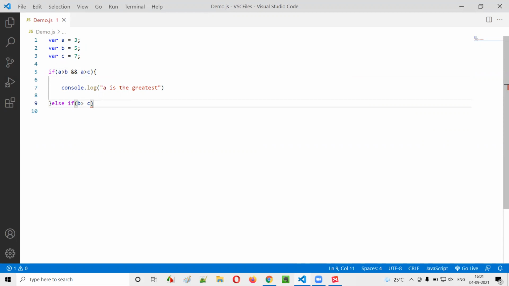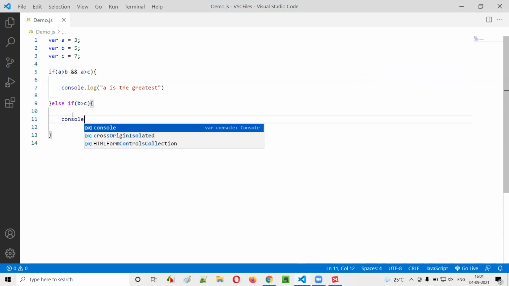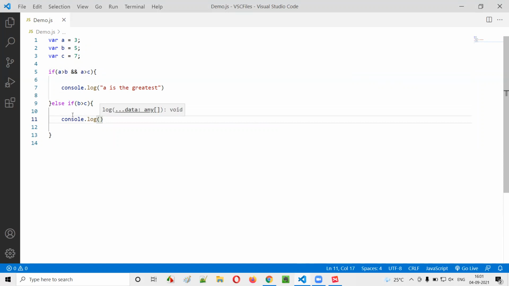Here I'm just comparing the remaining variables. If a is not the greatest, then either b or c should be the greatest. That's my logic. So I'm simply comparing b with c. If this condition is true and b is greater than c, I can simply console.log that b is the greatest. I can put a semicolon, it's optional, but we can provide it.